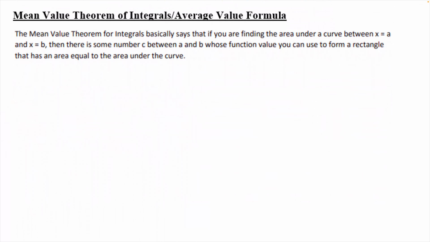The mean value theorem for integrals basically says that if you are finding the area under a curve from A to B, then there is some number, C, between A and B where the function value you use can form a rectangle with an area equal to the area under the curve. I'll give you a generic example.